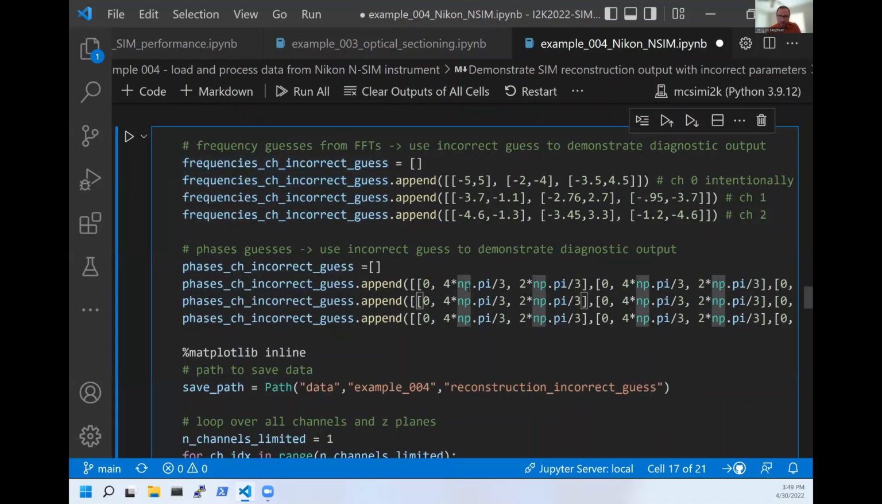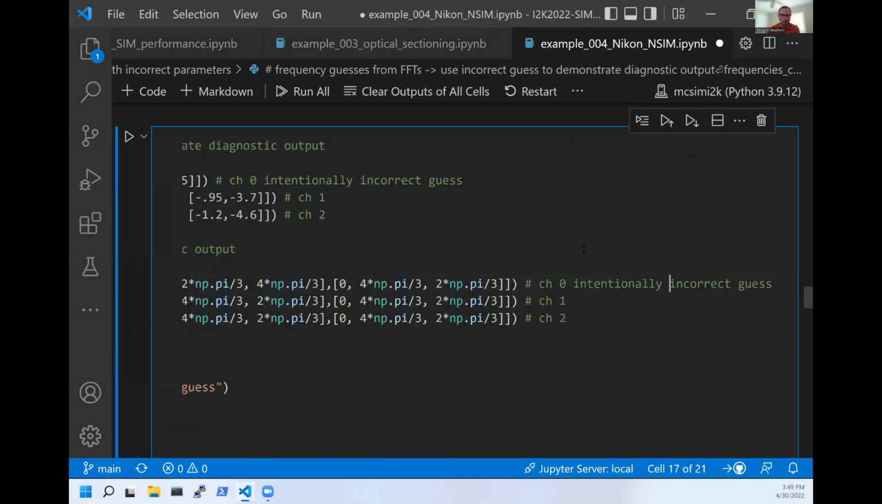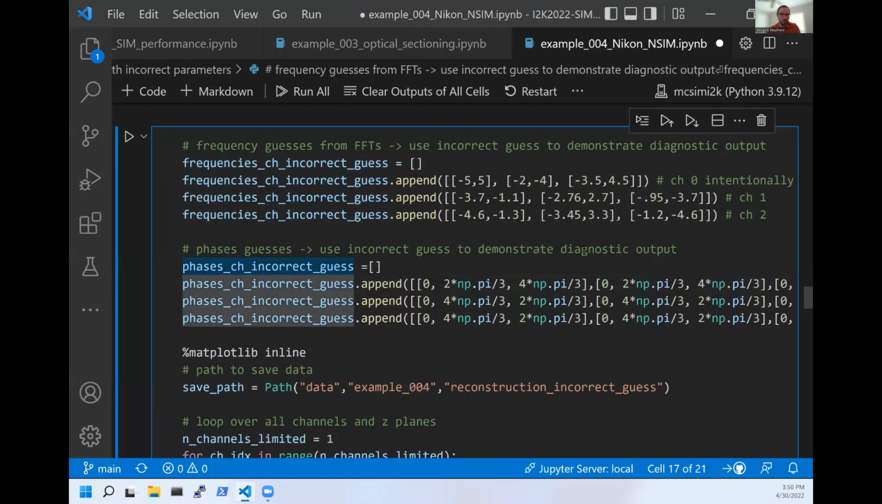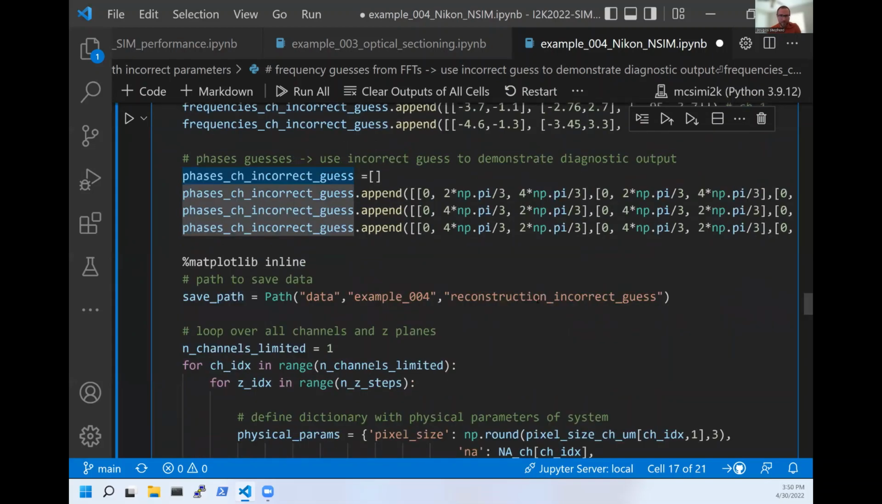And actually, it looks like here I haven't done that yet. And so what I'm going to do is I'm going to go ahead and just alter channel 0 so that it looks like it's the wrong order compared to what I know is correct. So we're going to say, instead of going 0, 240, 120, it's going to go 0, 120, 240. And then I'm going to save this to a separate folder that says incorrect guess.